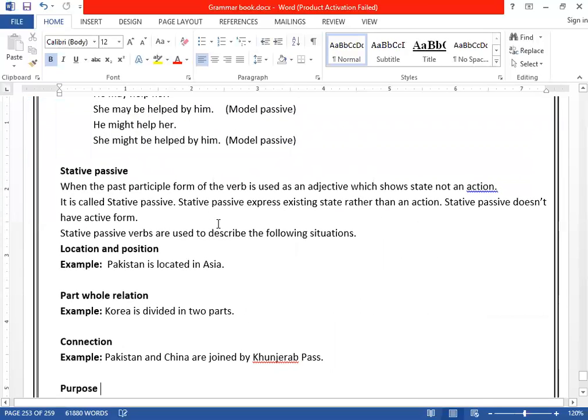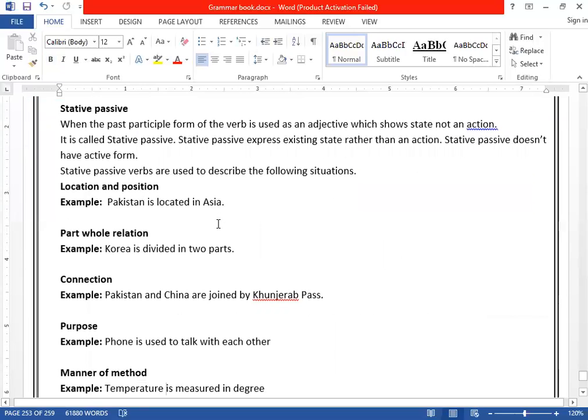All right, next one we have is called stative passive. What I mean by stative passives is that they always come in passive. It doesn't have an active form. It will always come in passive form. Clear? Here are a few things that I want to explain. When the past participle form of the verb is used as an adjective which shows state or action, it is called stative passive. Stative passive expresses existence, that is state rather than action. Stative passive doesn't have any active form. Stative passive verbs are used to describe the following situations.